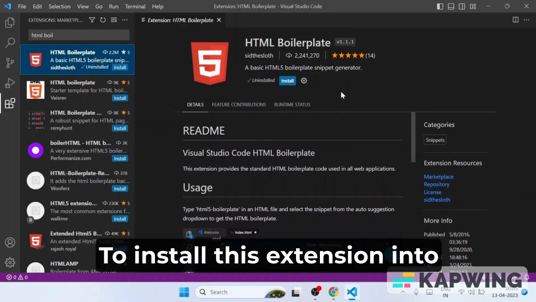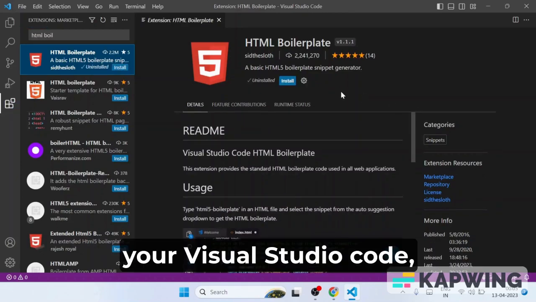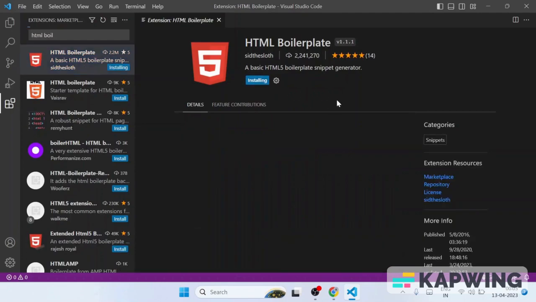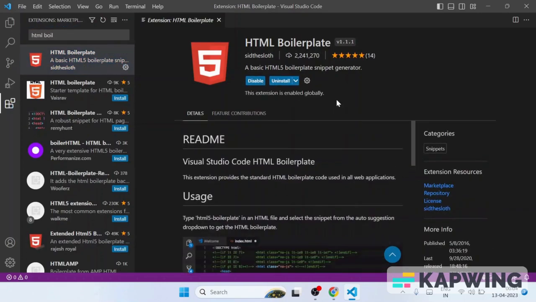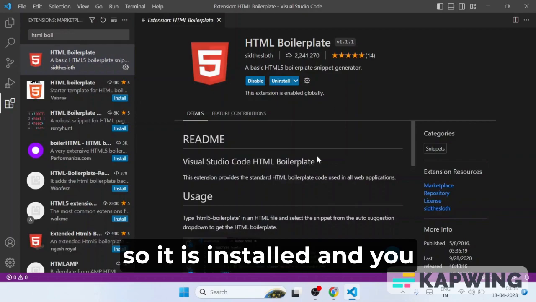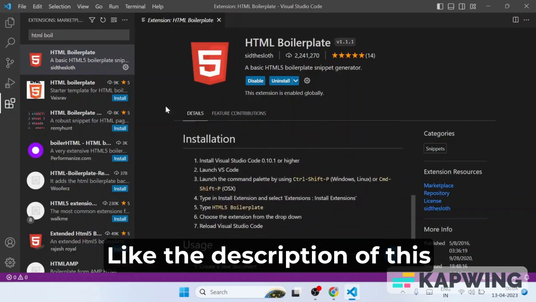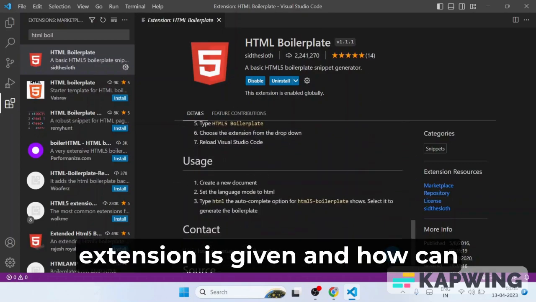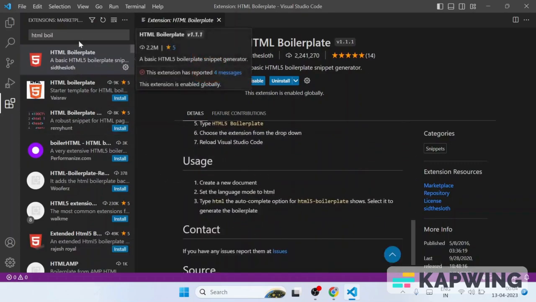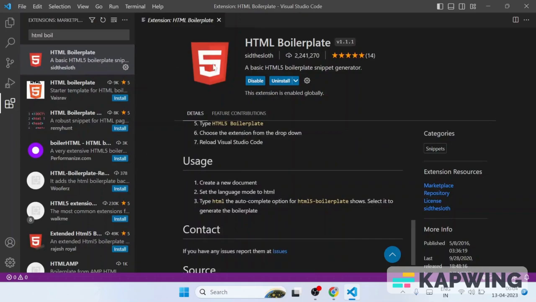To install this extension into your Visual Studio Code, you just need to click on this button, install. So it is installed and you can read what it does. The description of this extension is given and how you can use it. There are a lot of other extensions that you can use.